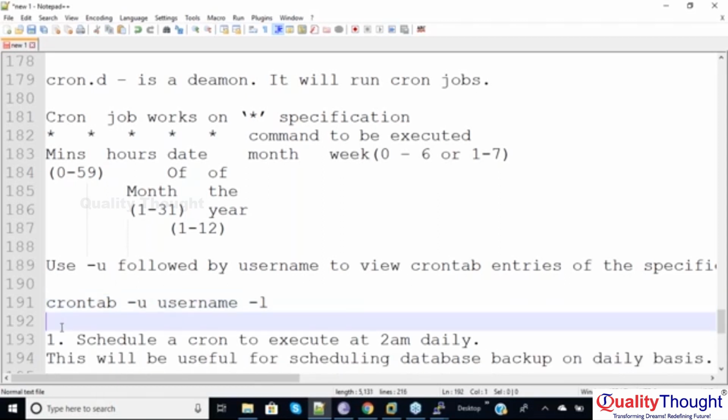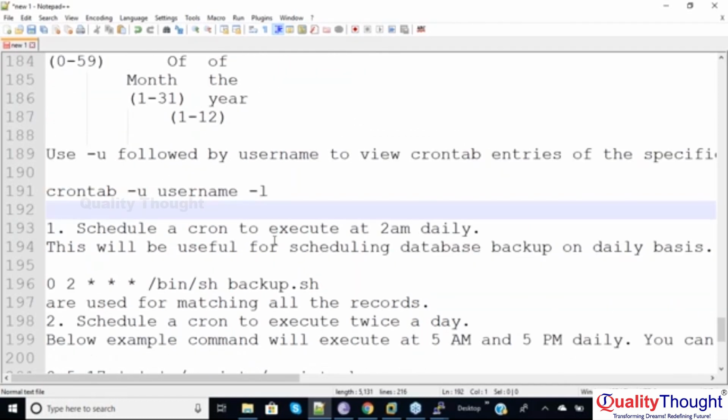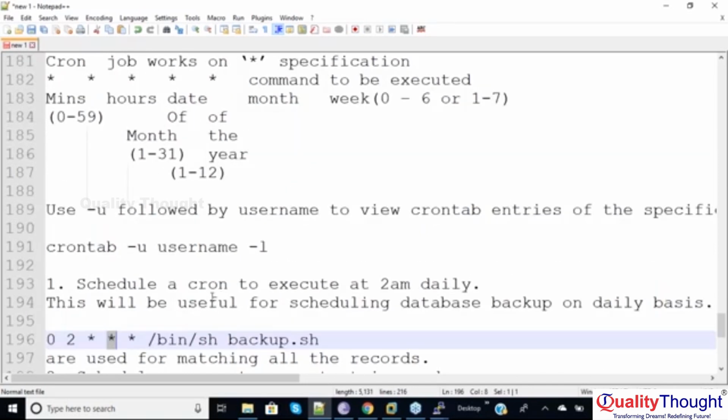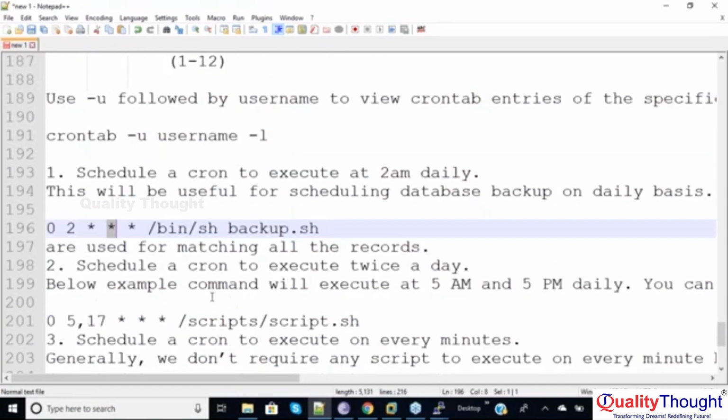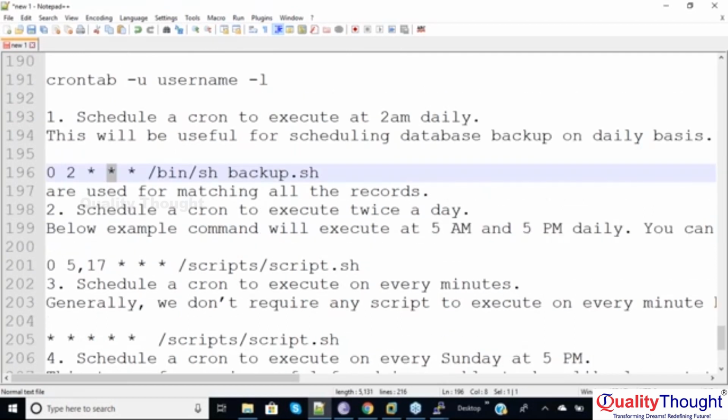Let's create one cron job. Scheduling cron job to execute at 2 a.m. daily. So 2 a.m. means 0, 2, and daily means no day, no month, no week name. Then execute this backup.sh by using this shell script.